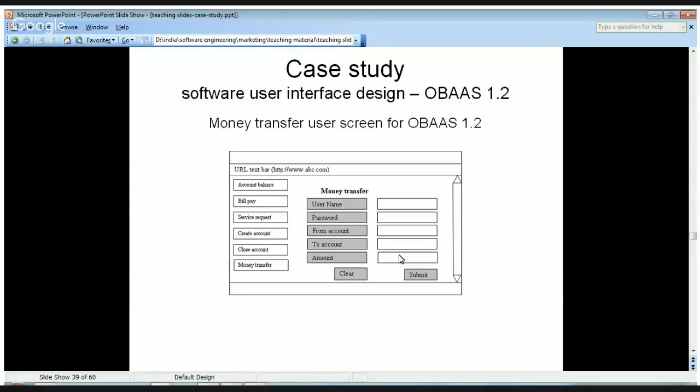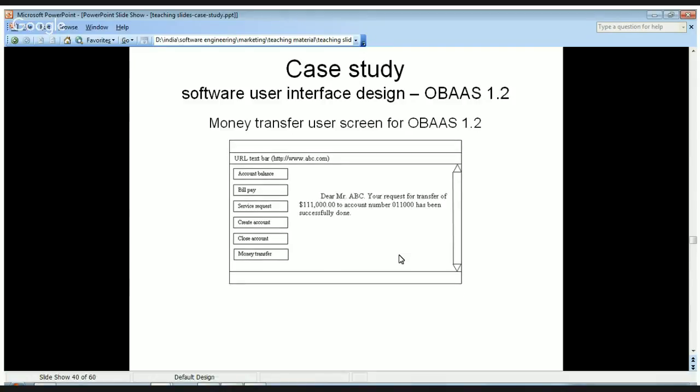The other thing is that for transactions where a money transaction is required, some checking in the database will be done. But the user screen will be the same. The only thing is that the checking will be done in the business logic. And the response here is, Dear Mr. So and so, your request for transfer of so much money to account number so and so has been successfully done.